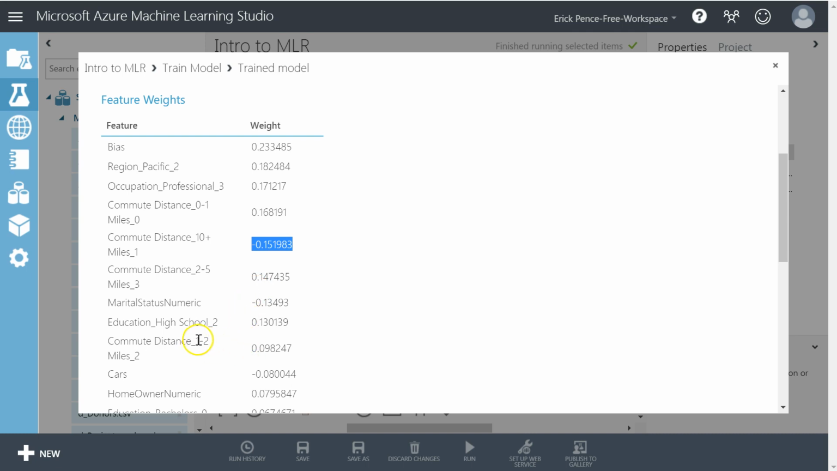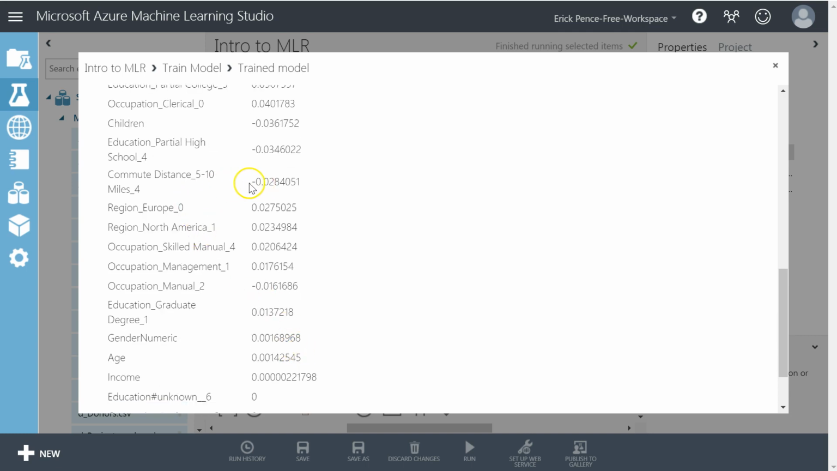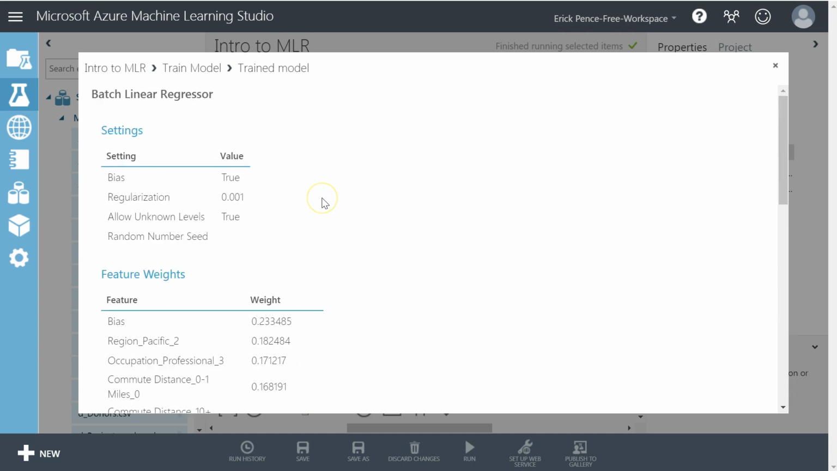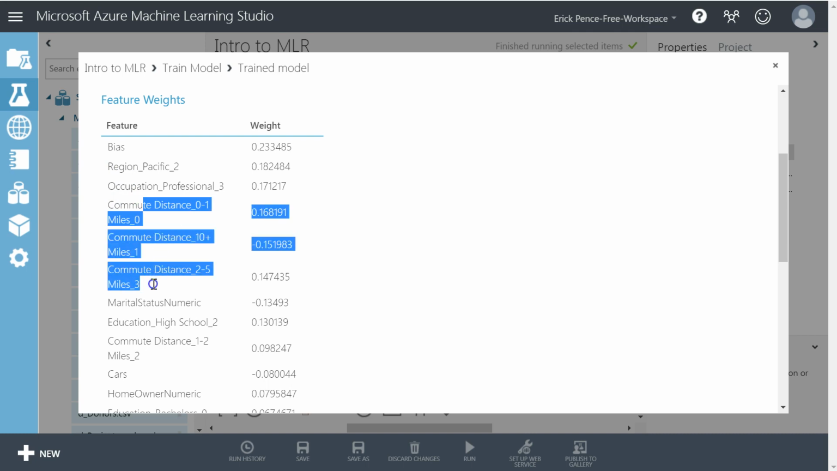Then as you get into like the 1 to 2 range, you're like, eh, all right, I'm more likely to buy a bike. 5 to 10, this number is really close to zero. In other words, I could go either way. Maybe I will, maybe I won't. And that makes complete sense. So as commute distance increases, it has a pretty negative effect, but the difference between each of them is not the same. So I think it's probably better to treat that as a categorical variable.